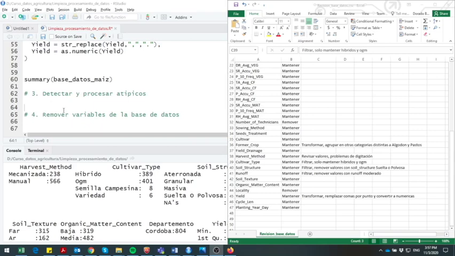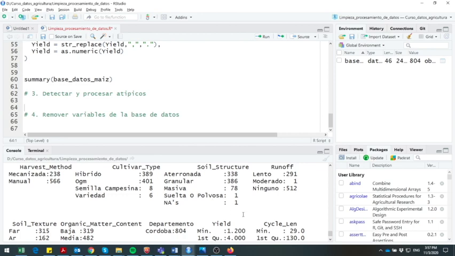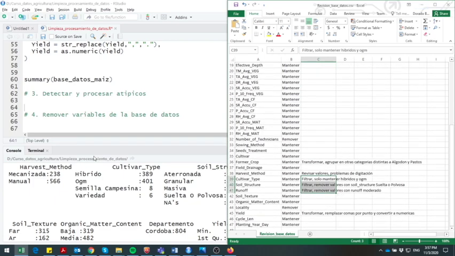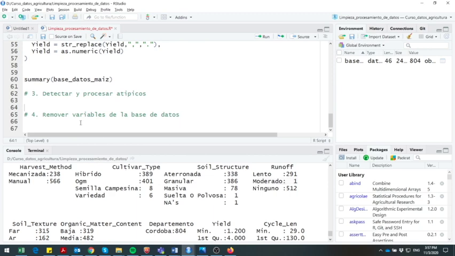And the next step would be to detect and process atypical values. As a matter of fact, in our action list, we've identified that some of the variables have some categories that aren't repeating so much in the observations, like the cultivar type, where the categories of semilla campesina and variedad are relatively low. In soil structure, suelta o polvosa has one observation, and runoff moderate just one also. So I think that these are all the modifications that we should carry out for the qualitative variables specifically.